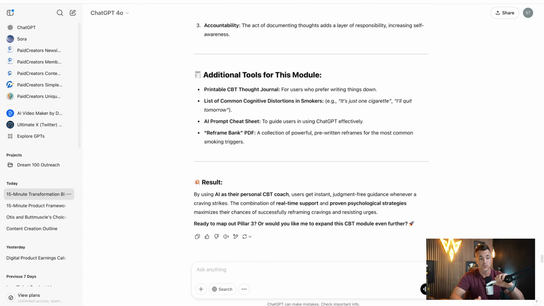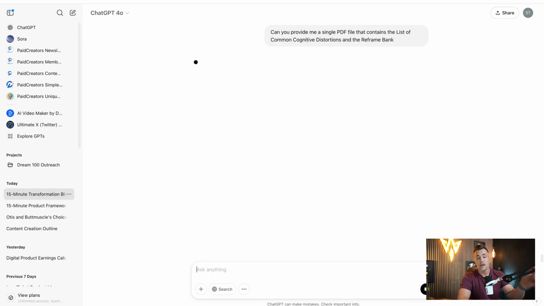So now, again, what's really great about this, here, I'll just show you. Can you provide me a single PDF file that contains the list of common cognitive distortions and the reframe bank? It's now going to make a PDF that I can download, upload to my members area, and now I'm giving them physical material with this program that I don't have to actually make. Could you go through and brand it and make it look all fancy and everything? Of course you can. You don't have to, because it's going to do it for me.